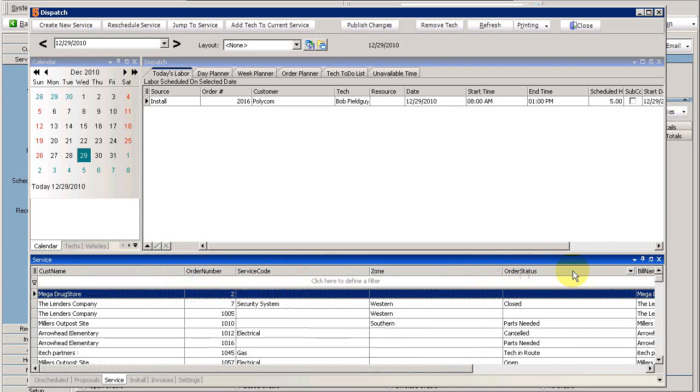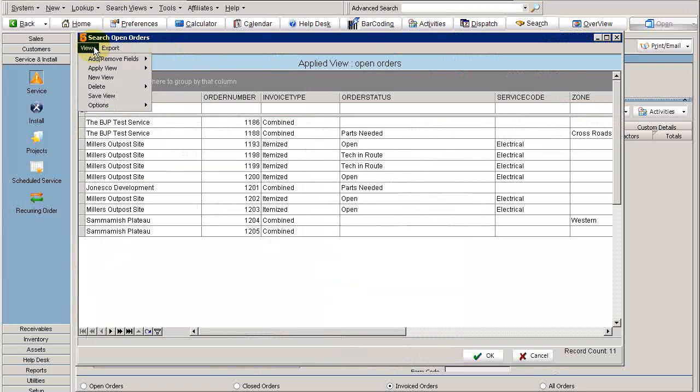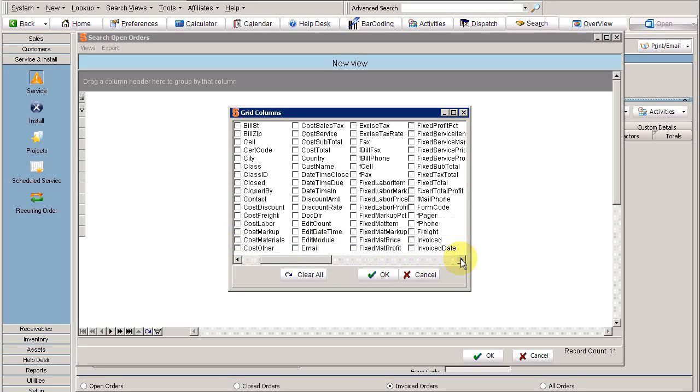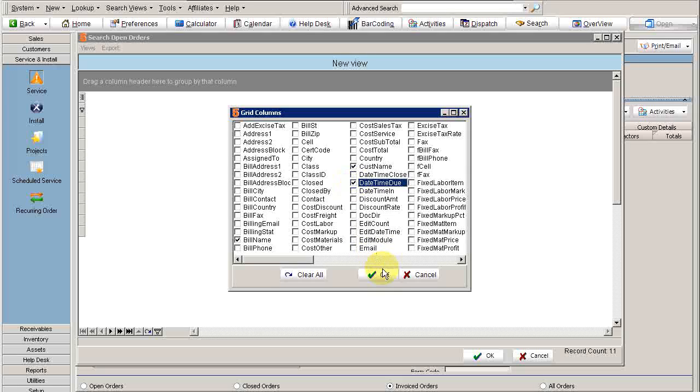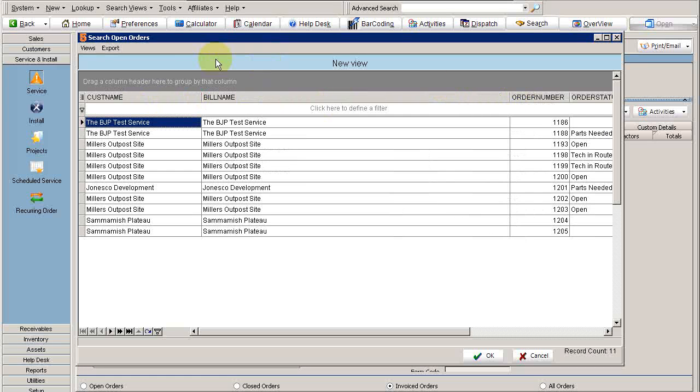If you want to create a new view for the Services tab, you must go to the Service module and create a new view. In this view, I'll add order number, bill name, service code, order status, and due date. I'll save this view and call it Dispatch View.